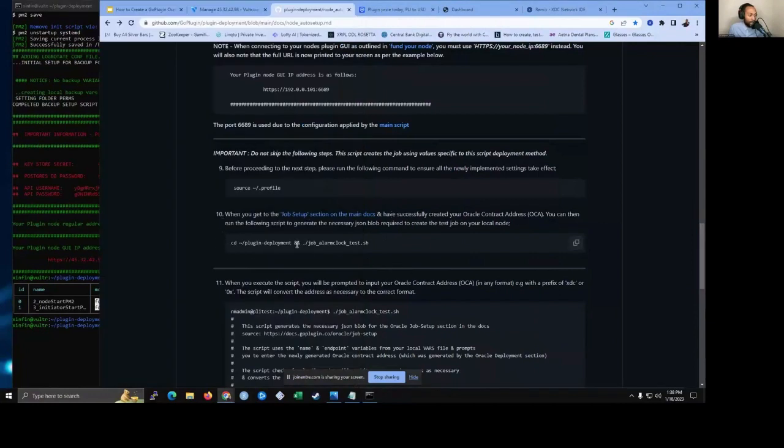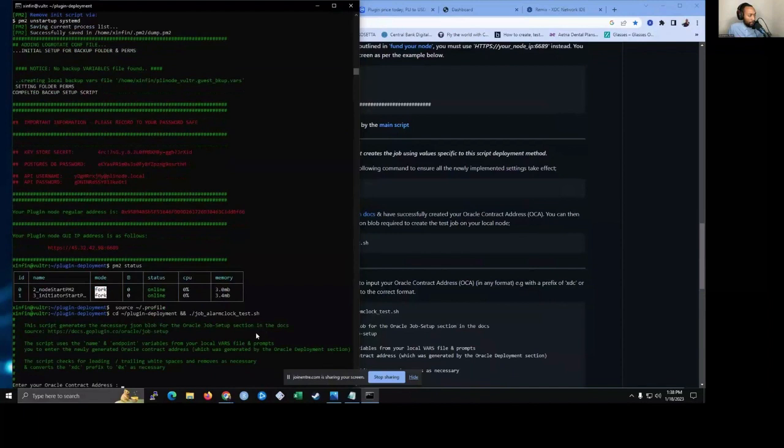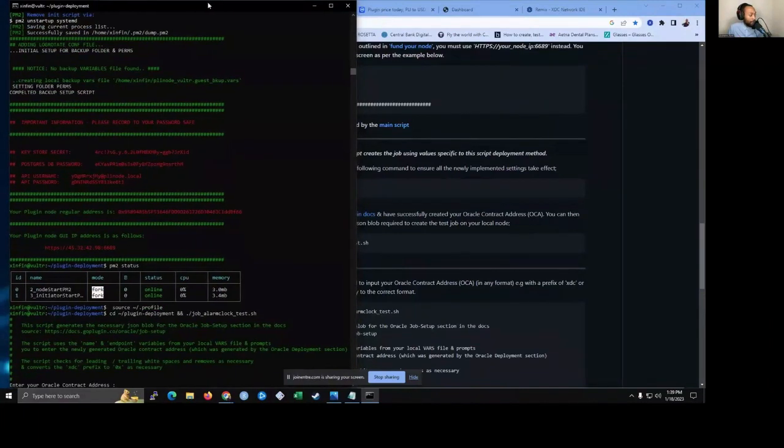Number 10 is simply stating that we need the alarm clock test. We're running a test, just to make sure that the external initiator is seeing that the node is connected to the contracts. Simply saying that the node is connected to the external initiator, everything's running perfectly. So we're going to run that job. So now press enter. Okay, and now it's asking for the Oracle contract address.